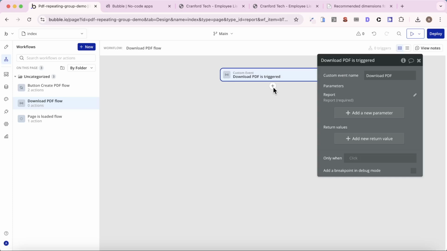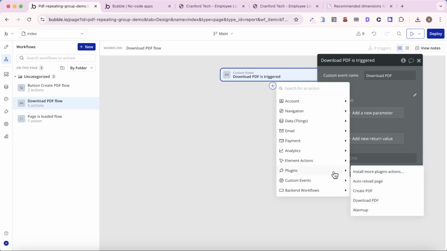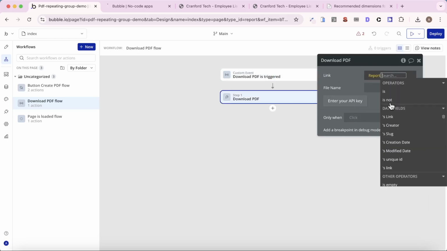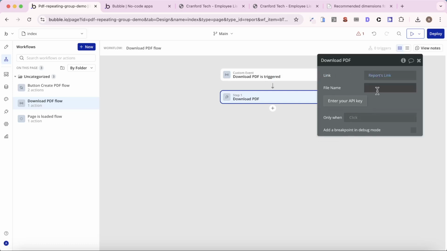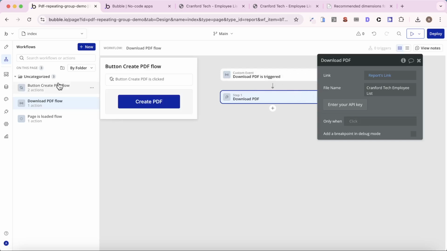Then I'm going to go to plugins, and you'll see here we have this download PDF action. For link, we can add report's link. For file name, I'm going to call it Cranford Tech Employee List. We've now created this custom event, but we need to trigger it, and we're going to trigger it when the link field has been updated.